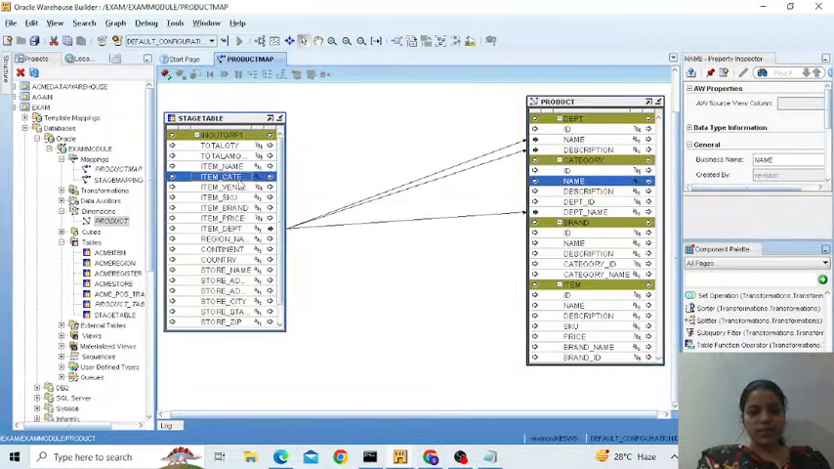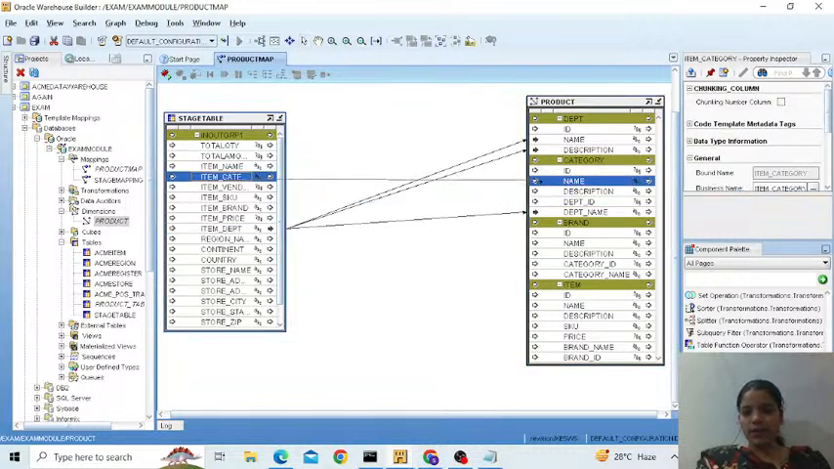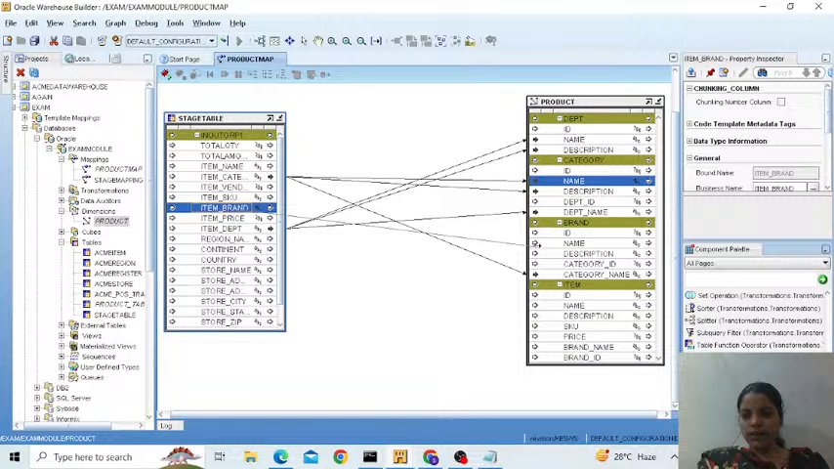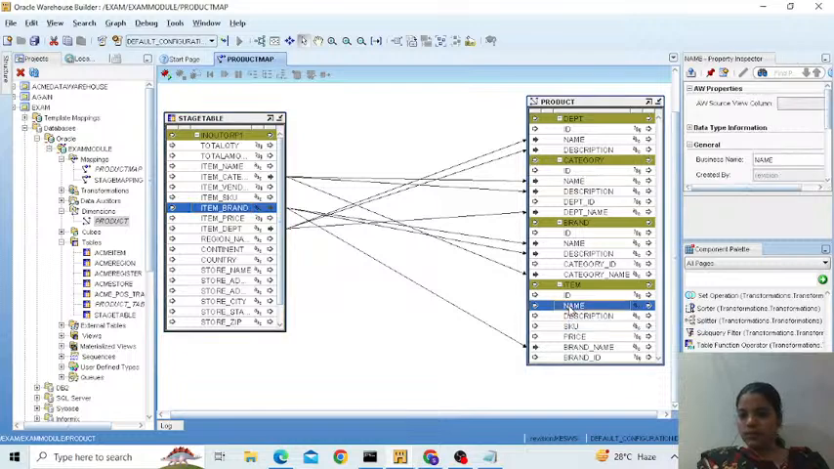Now this is item category and it will be mapped to item category. Same item category to description, and item category here goes to category name. Then this is item brand, it goes to brand. Item brand, it goes to description, and you have item brand here also, correct? Then again comes item name.